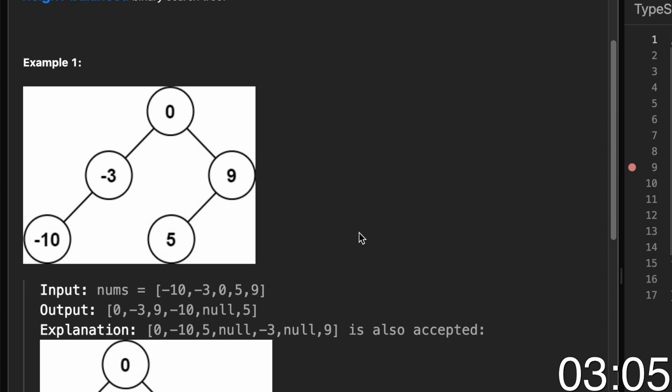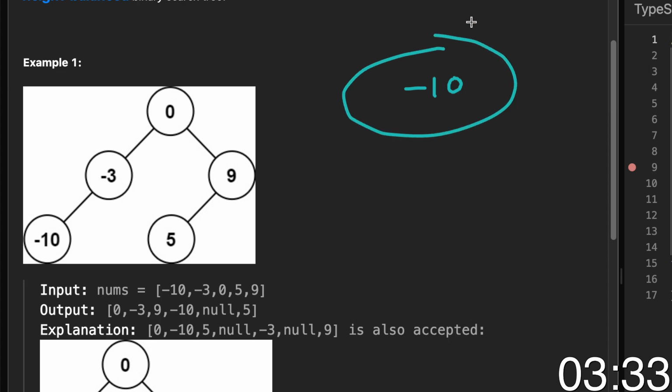Let's see. So let's say we have -10 as our first number, right? So that's just going to be inserted because we don't have a tree node yet, right? I know in linked list you'll have like the linked list class and then the nodes. So I'm just curious if it's the same for binary search. It kind of is. No, maybe not.